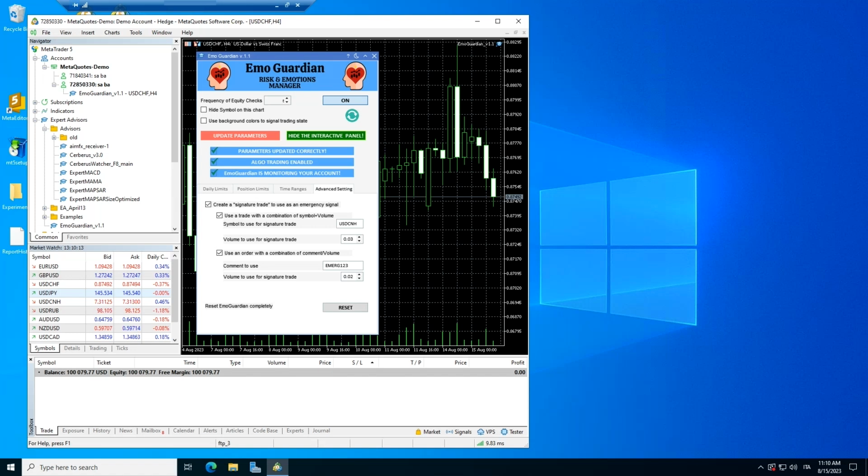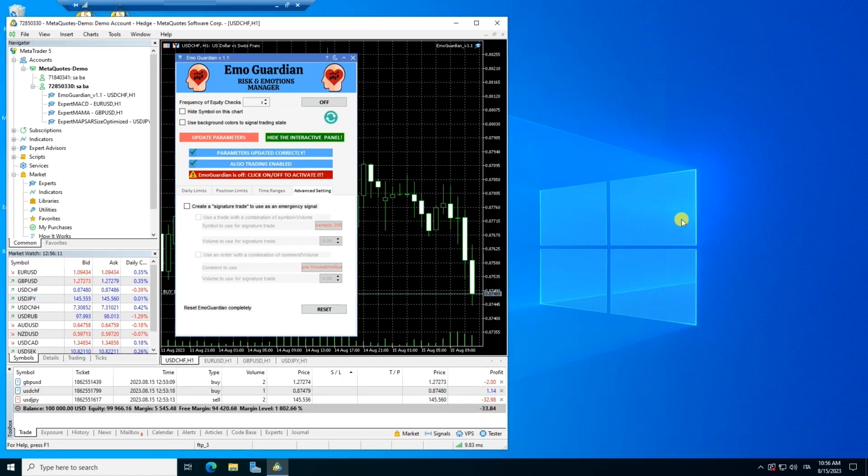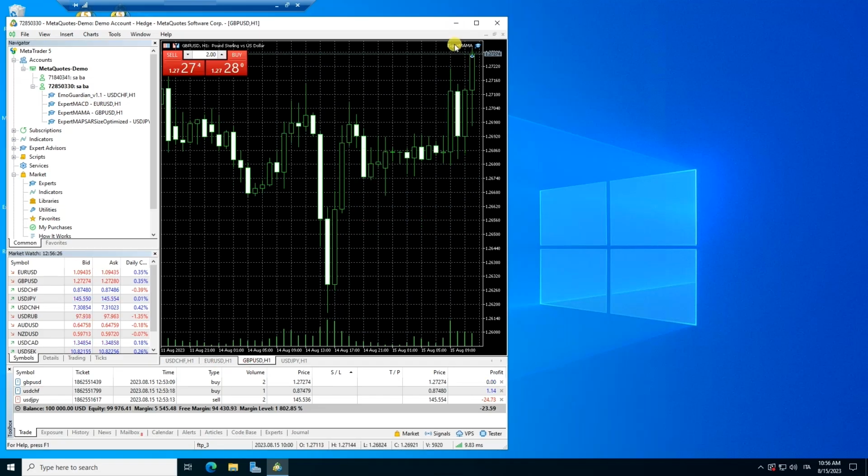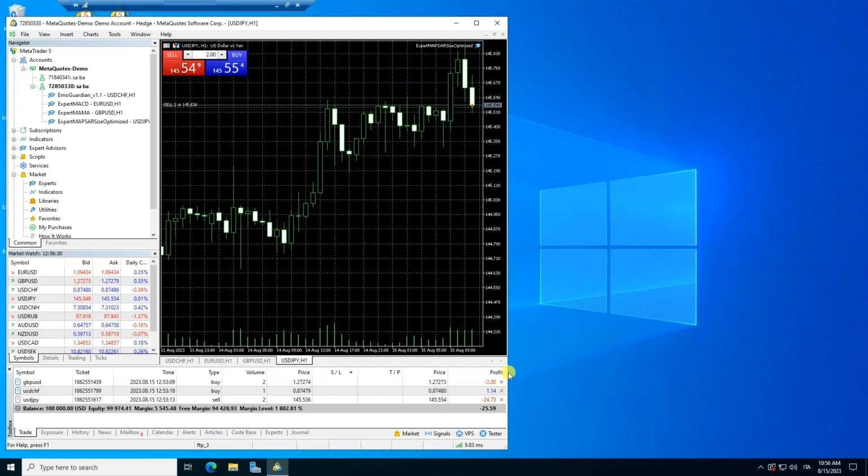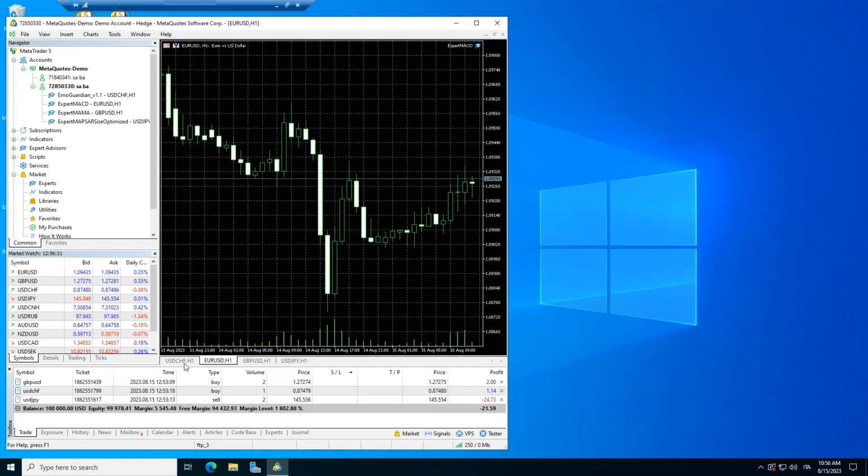So let me show you with an example how to use these signature trades. In this case, I have EmoGuardian working on a VPS server. And I also have several expert advisors associated to this trading account, right? You can see each one of them is obviously associated to a different chart. And I also have several positions opened, right?